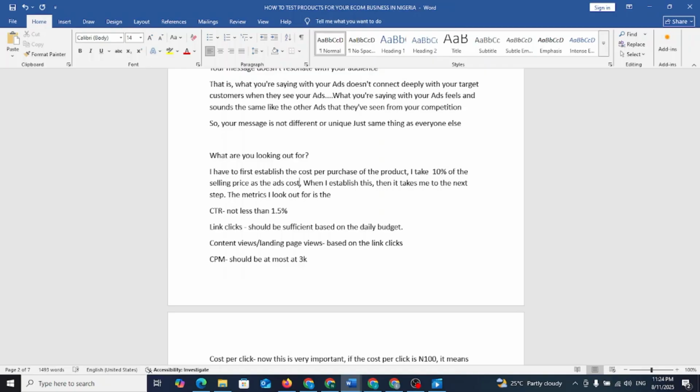So that means the total cost of the product is 19.8, but the real marketing cost in that price is 1.8. So it means that I can get one single order at 400, 200, 300, but eventually when it gets to 1.8, I'm already rushing into my profit. So 10% of my selling price is my ad cost. When I establish this, it then takes me to the next step, the metrics I look out for.